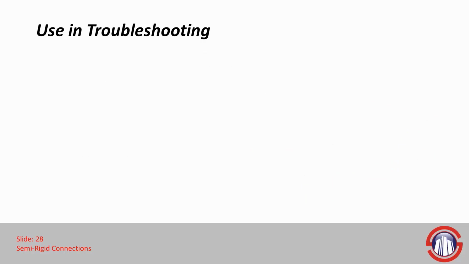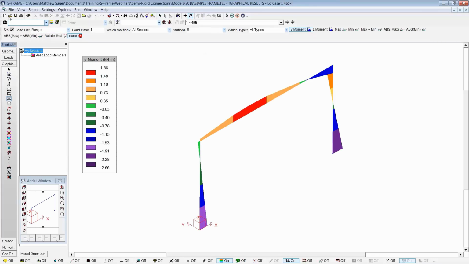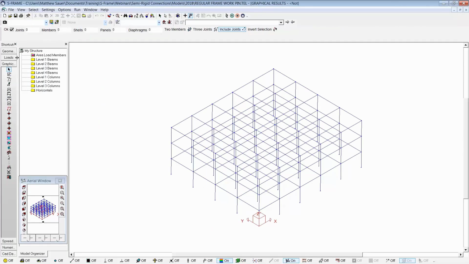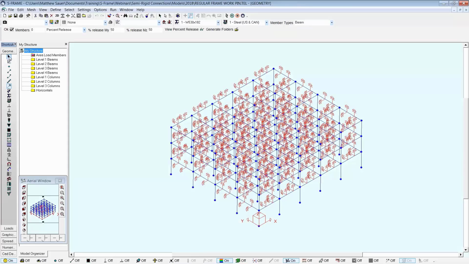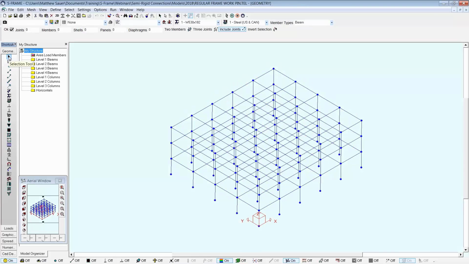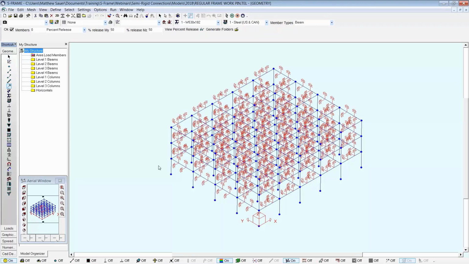And perhaps to explain this a little bit clearer, I can open up another model that I have. So I'm just going to go back to SRAM. And here's my model. As you see, I have my release tool selected. So you've already seen my releases. I have all my horizontal members released. And you can see they have both MY and MZ releases.